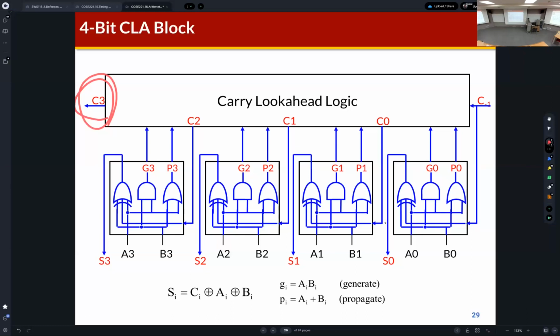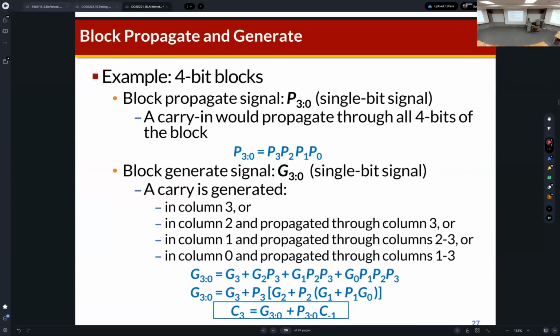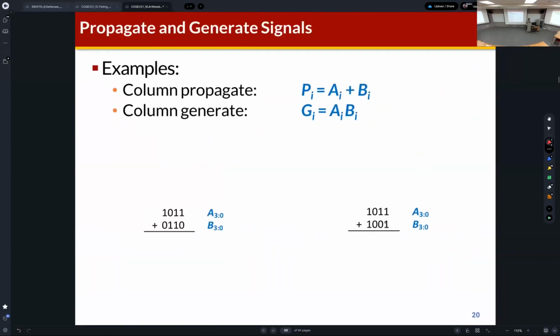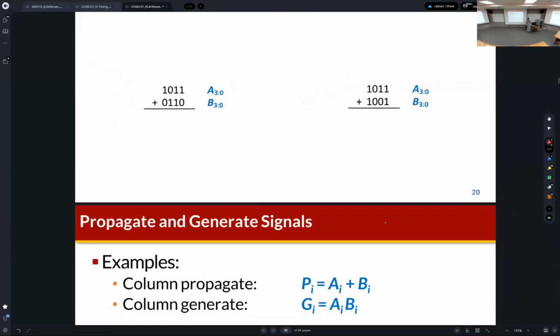And let's see how. That is actually the main purpose of the carry lookahead adder. Let's see how we can generate the carry out earlier. Okay, so this is the example. This is for each column, or each digit. Then we can define the propagate signal and then the generate signal like this, for each digit.